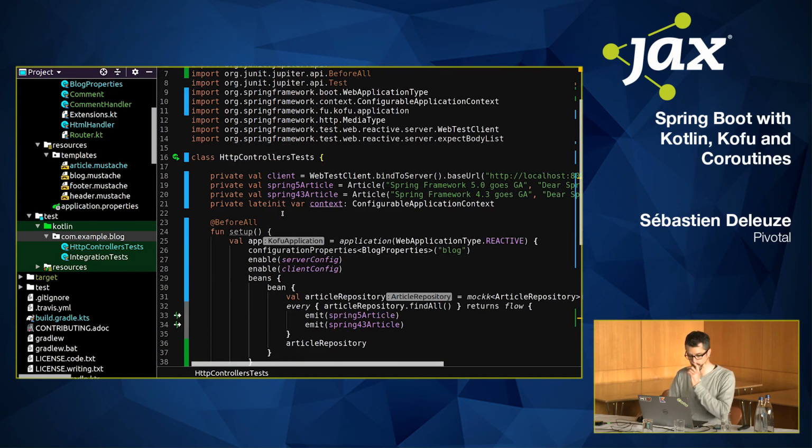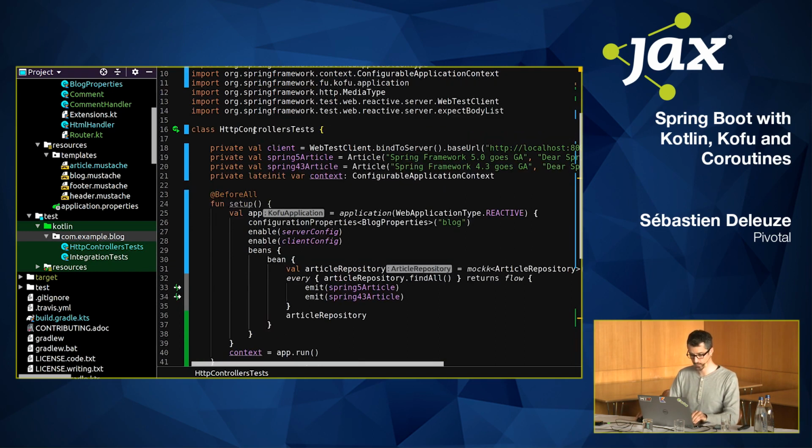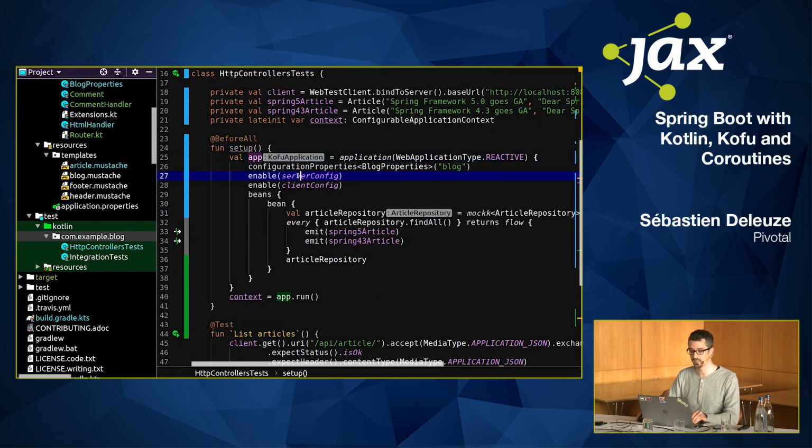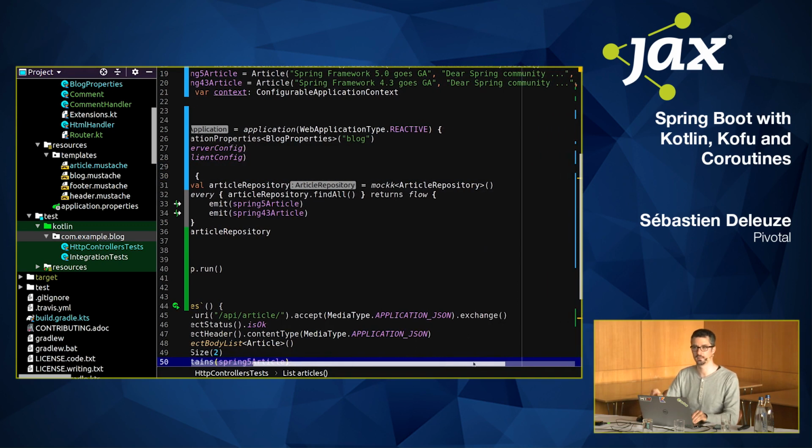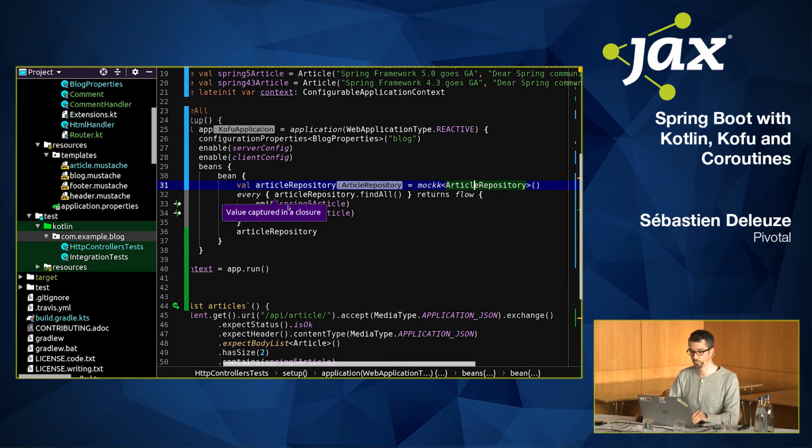So this is basically close to the same implementation. But what you do here, the test that we had previously, I should have shown you, but it was mocked on the data side. So here, what I'm going to do is create a custom application just for the sake of this test. I will only enable server config and client config because I don't want to get my database and all these things. And then I will mock. MockK is the Kotlin equivalent of Mockito. So I will mock the article repository to provide some fake implementation.